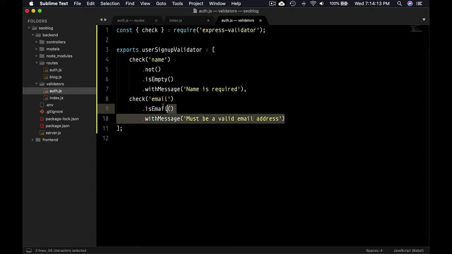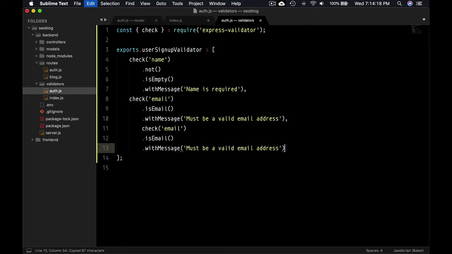And we also want to validate password, so let's copy one more time, make sure you add a comma here, paste here, and this time we check for password, and we want to make sure it has at least 6 characters. So isLength, here we say minimum 6, with the message: password must be at least 6 characters long. Okay, so this is our sign up validator.